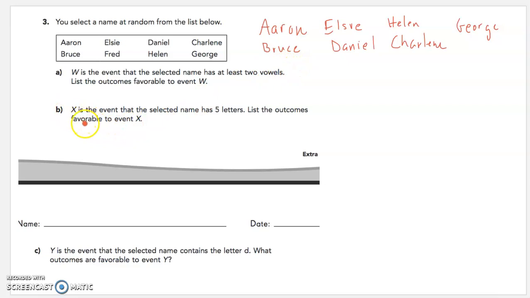For B, X is the event that the selected name has 5 letters in it. So list the outcomes that are favorable to event X. We just have to look through this list and find names that have 5 letters in them. So we have Aaron, Bruce, Elsie, Helen, and I think that's it. These are the outcomes favorable to event X.